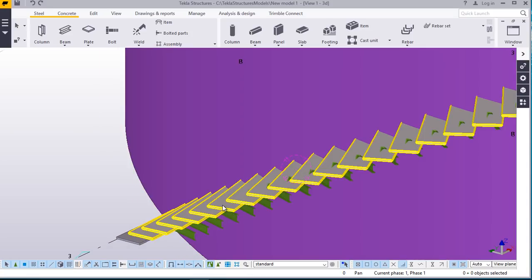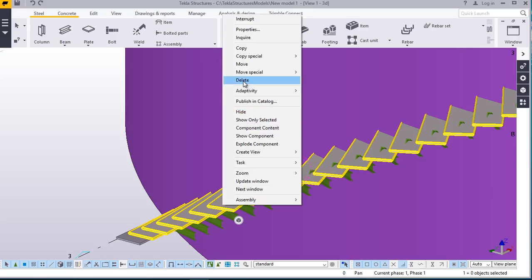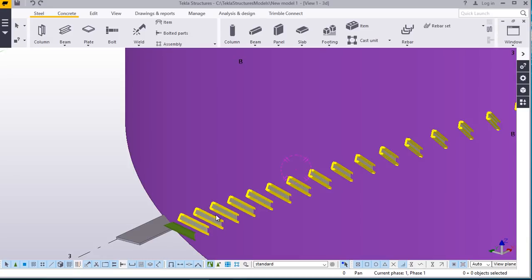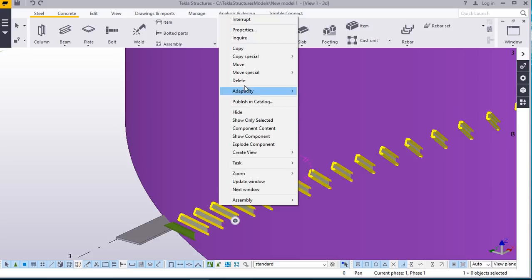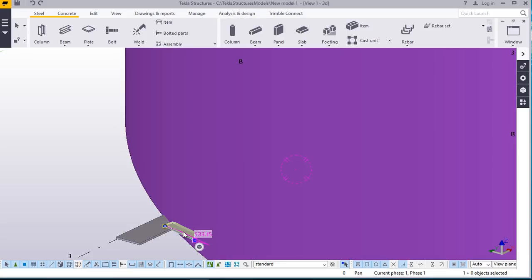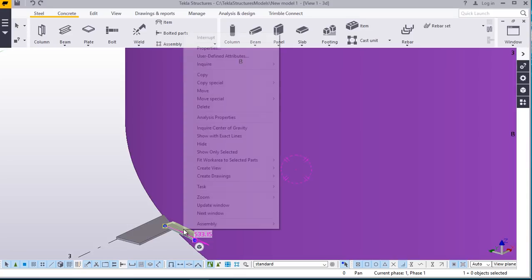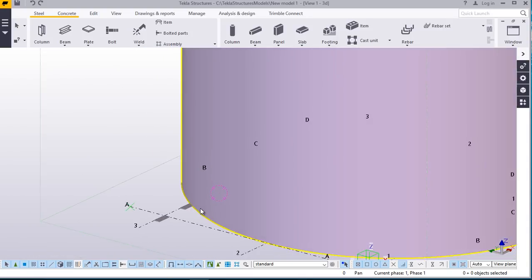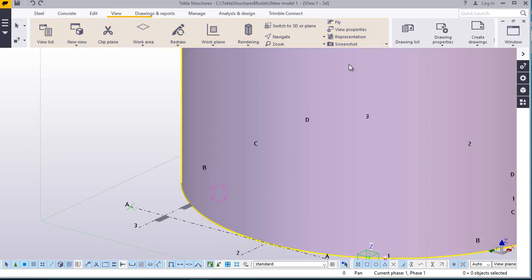Then I'll pick on the threads, right click and delete. Now I'll come to these supports. I'll pick on that, right click and delete. Perfect. And do the same thing to this part. Right click and delete that. Now what we are remaining with are the threads, and the threads are easy to create.